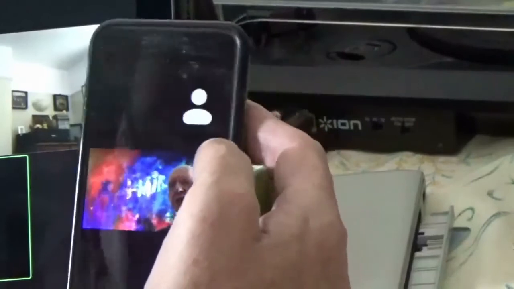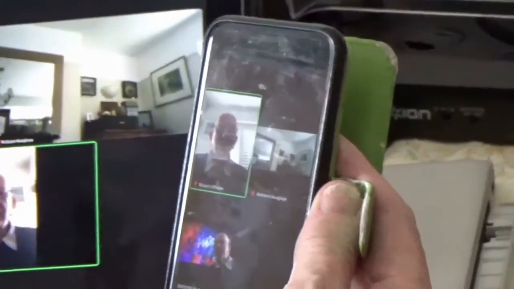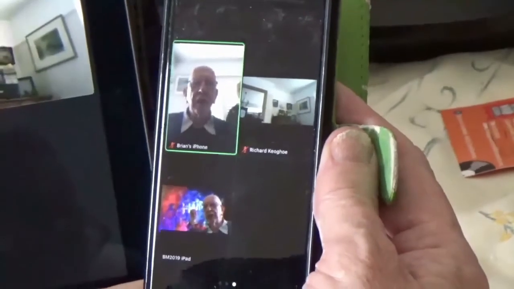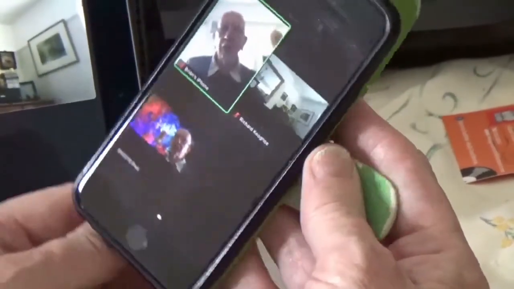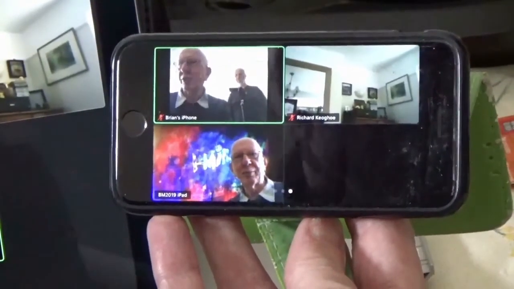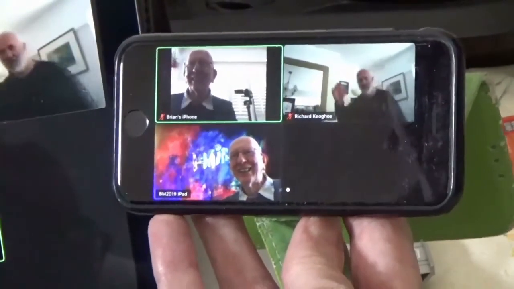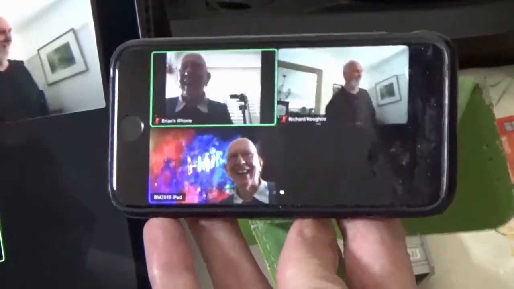The third one is me. And there we are. We now have the iPhone being used as well, and it is working perfectly. And I can, if I want, have the phone upright as it is just now, or I can turn it around that way, and the image will then correct itself, and it'll bring Richard into the picture as well, operating the camera. Isn't this just magic?